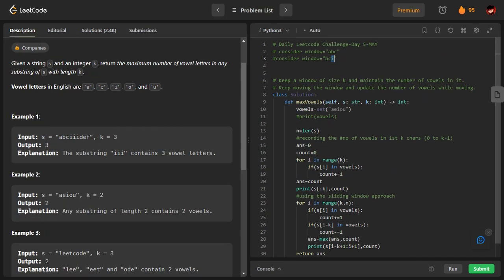So what we'll do is keep a window of size k and maintain the number of vowels in it. In the first case, you have to manually count how many vowels are present. But in every case after that, we'll just see if the letter being added is a vowel, we'll do a plus one, and if the letter being removed is a vowel, we'll do a minus one. That is the basic idea. Keep a window of size k and maintain the number of vowels in it. Keep moving the window and update the number of vowels while moving.